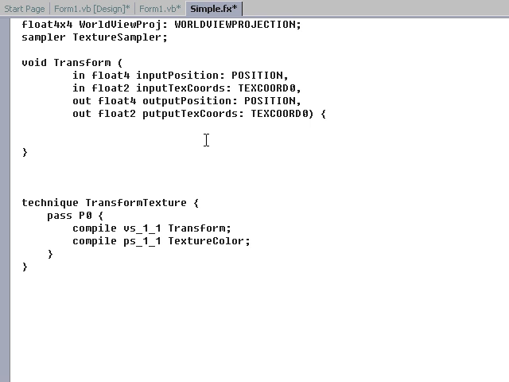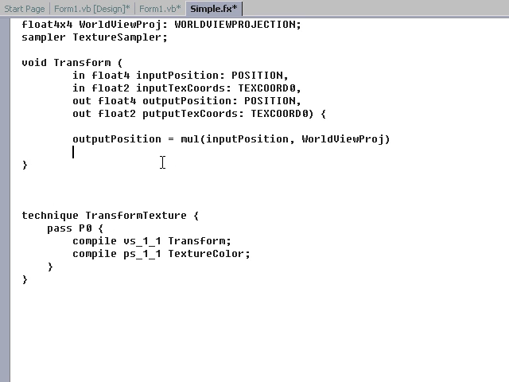And now we can finish writing our transform method. So we want our output position to be equal to multiply our input position by our world view and projection matrices. Now that we got that, and as for texture coordinates, we don't have to do anything with those. We're just going to pass them and copy them over. So, oops, I spelled that wrong. Output texture coordinates are going to equal input texture coordinates. And that should just about do it for the transform.